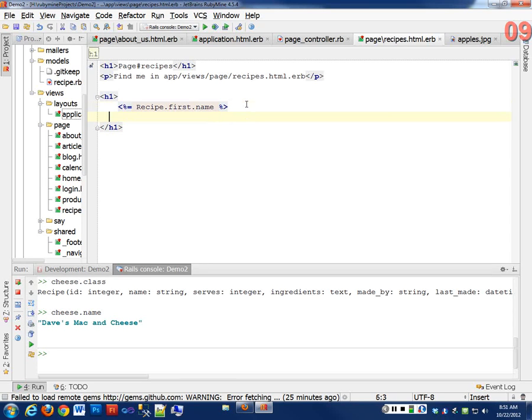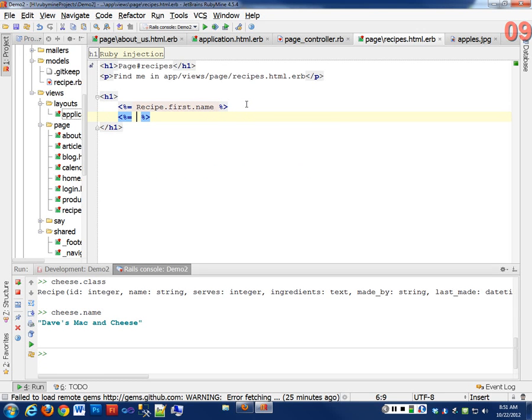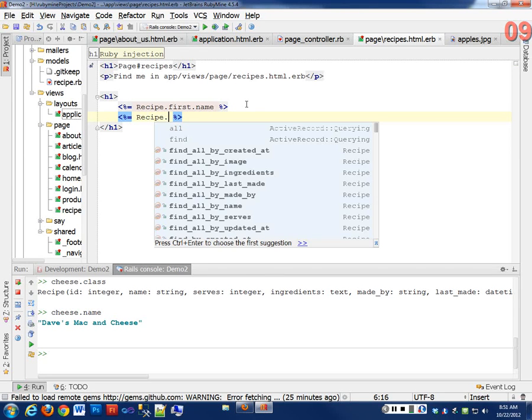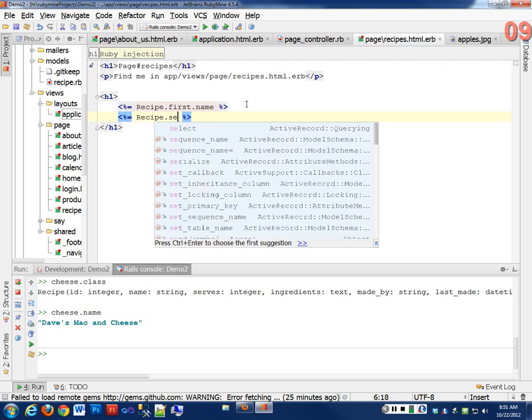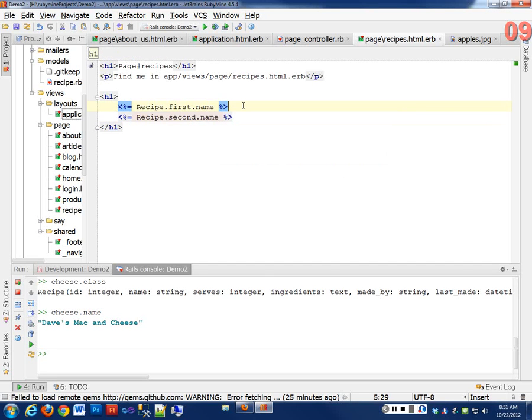So if I wanted to look at my next one, how would I get the next record in my database? Recipe.last, because you only have 2. I only got 2. I think there's a second now, which is, I believe, new in the latest Rails.